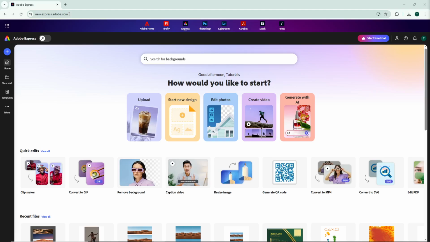First, open your web browser and type in new.express.adobe.com in the address bar. Once the page loads, go ahead and log in with your credentials to access your Adobe Express account. This will take you to your main workspace where all your projects are stored.